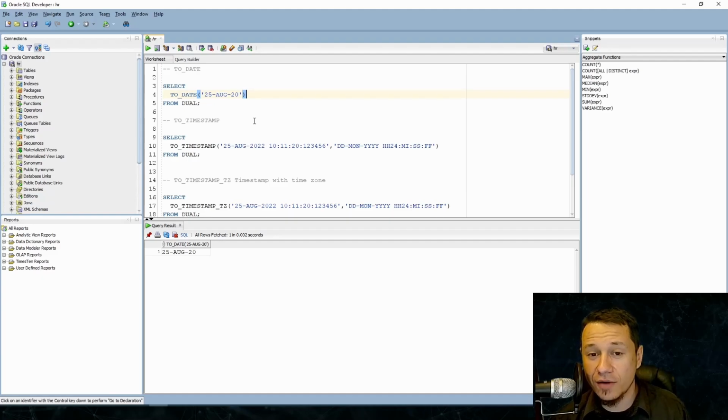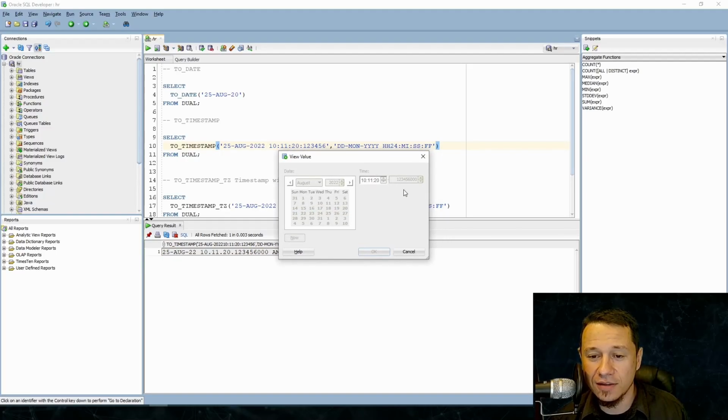If we want to add a fractional part of a second to our date, we have to use the timestamp. And to convert a string to a timestamp, we use the toTimestamp function. And again, it accepts completely the same parameters as the toDate function with the addition of fractional seconds. If we check it over here, we can see that after the seconds, I added fractional parts of the second. And in my formatting mask, this is noted as FF. So when I execute this, if I check the result, we can see that we have the fractional seconds. And we can also see that in this window.